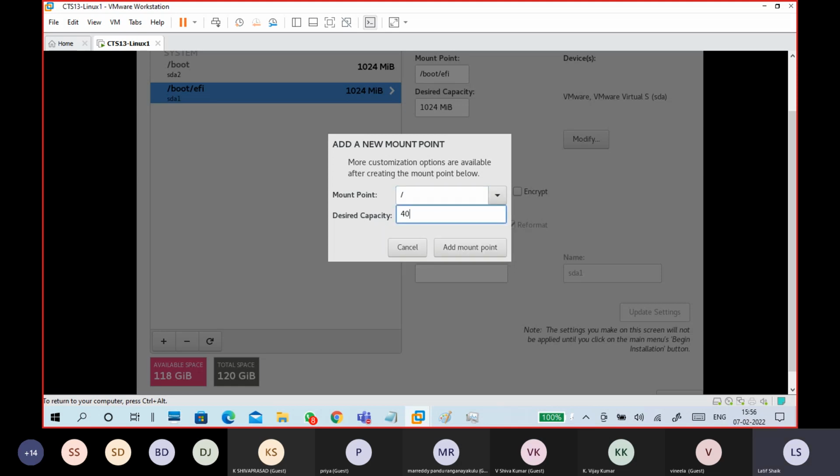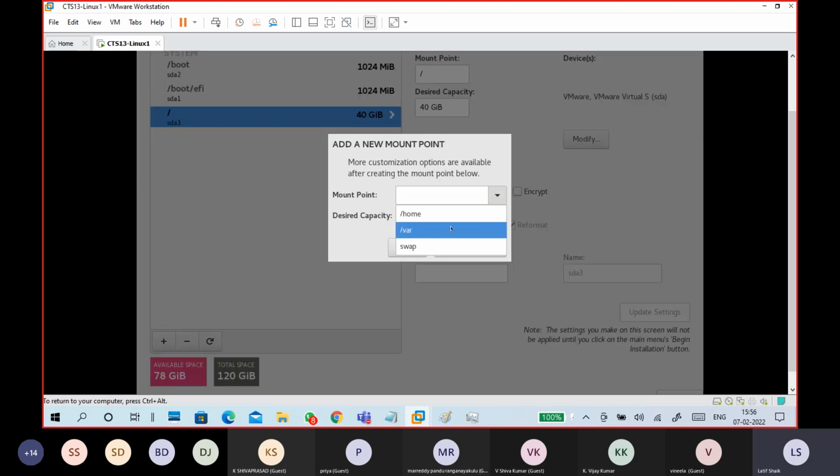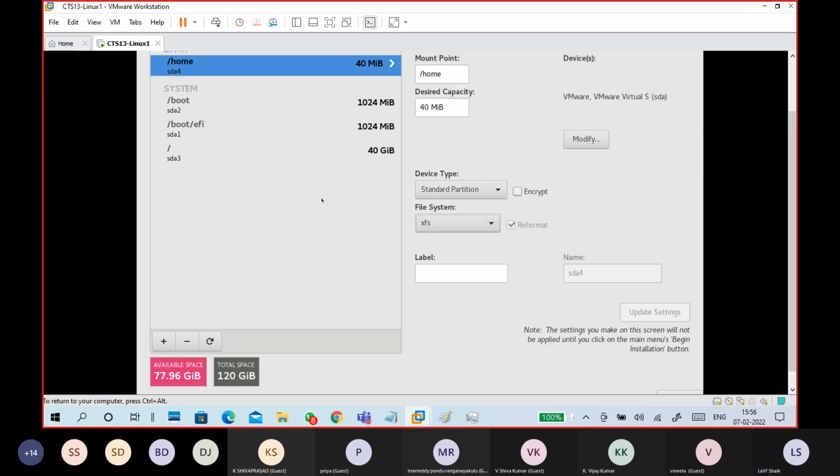Next one is single slash. I want to put 40 GB. Already I told you, you can put 2 GB, 3 GB, 5 GB also good. So I put 40 GB. For slash home also, I'm putting 40 GB, and it is purely optional. Slash home is 40 MB automatically, so I have to change this one. By accident I put 40 and pressed enter, then it changed, so I'll put 40 GB. Yeah, it is taking 40 GB.